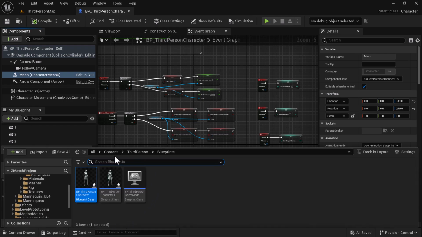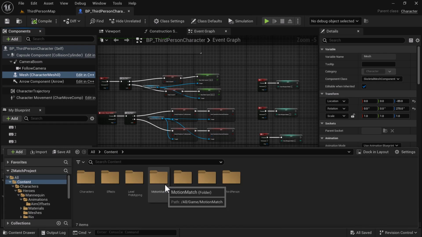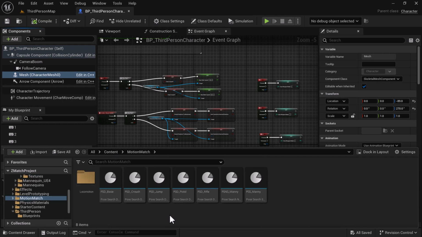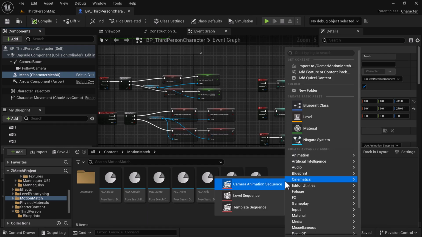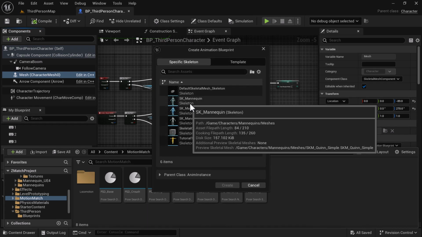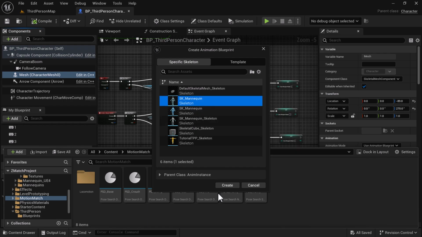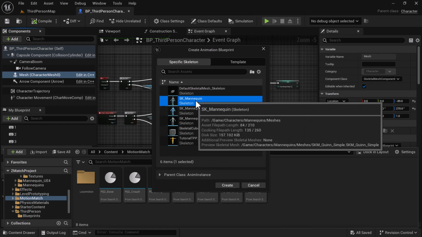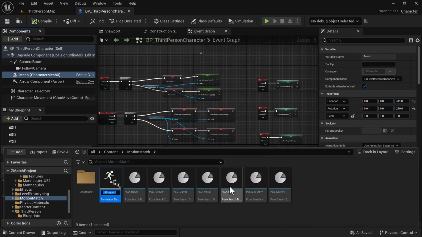So we're going to have to go to our content folder, to where our motion match is. Select it. Oh, I'm sorry, we haven't created it yet. So we need to create an animation blueprint. We're going to right click here, create the animation blueprint. We're going to use the same skeleton, so it's going to be the game character Manny mesh. Create that. And we're going to call it ABP underscore custom Manny.